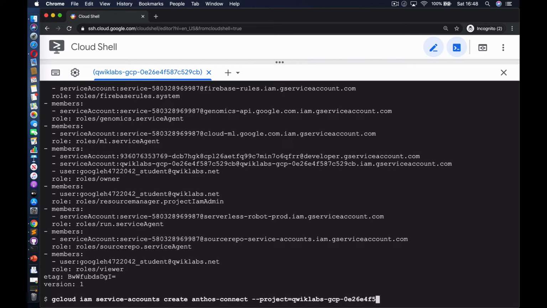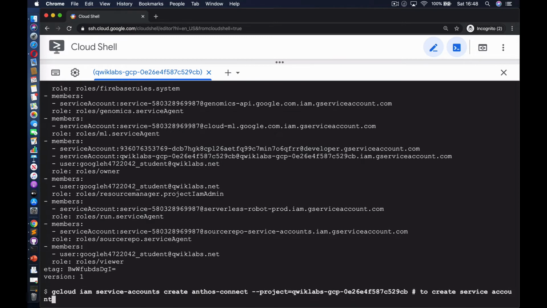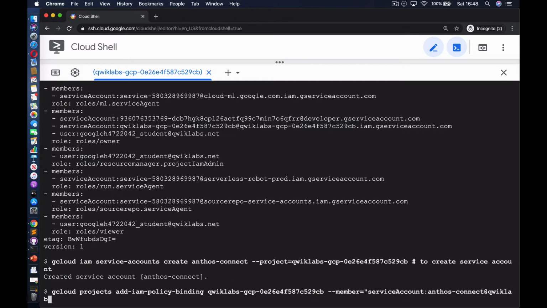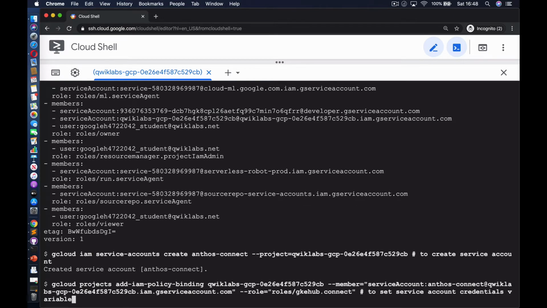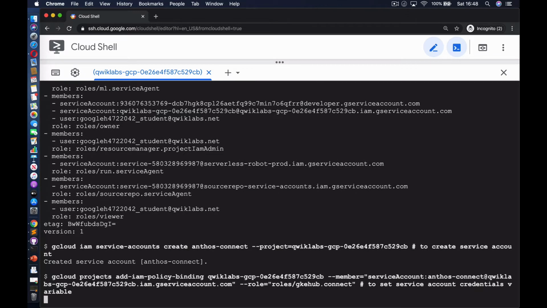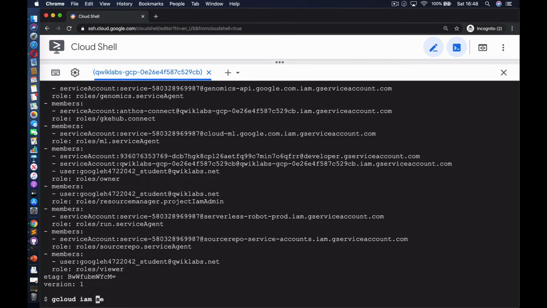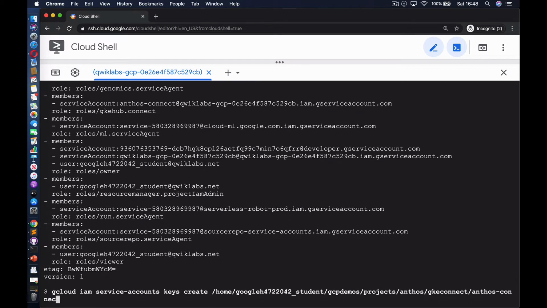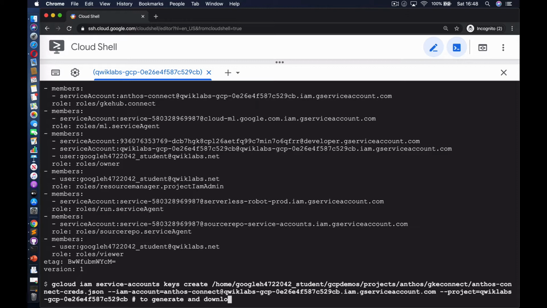Next, let's create a service account, Anthos Connect, the service account we're going to use to register the remote cluster on the Google Cloud Console. Let's grant the role of GKE Hub Connect to this service account. Let's download the JSON key for the Anthos Connect service account.